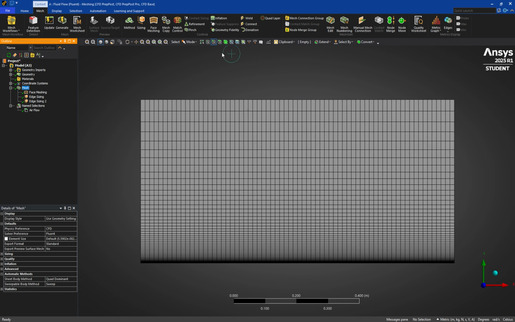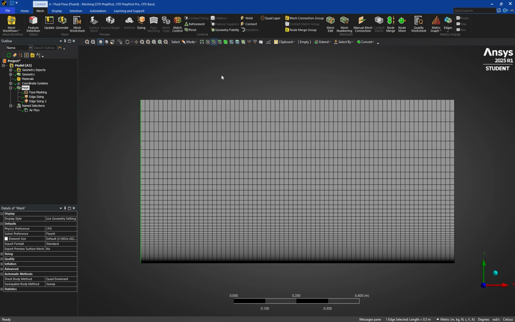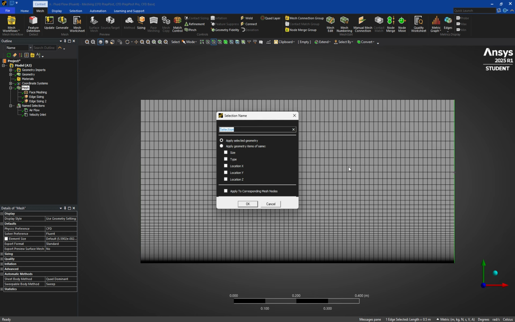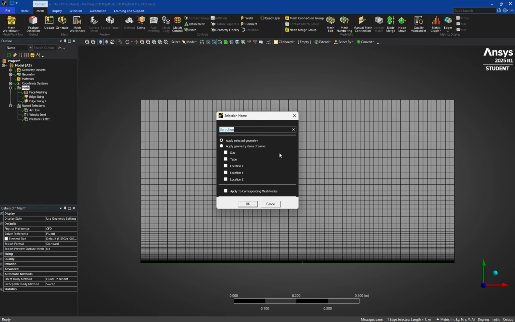Now I click on the edge selector up here, and then I can select the left boundary, right click on it, and go again to create name selection, and I call this inlet, because I want it to be the inlet of air. Close. I again select the right edge, right click, create name selection. That would be outlet. Click OK, so another name selection appears under name selection in the tree.